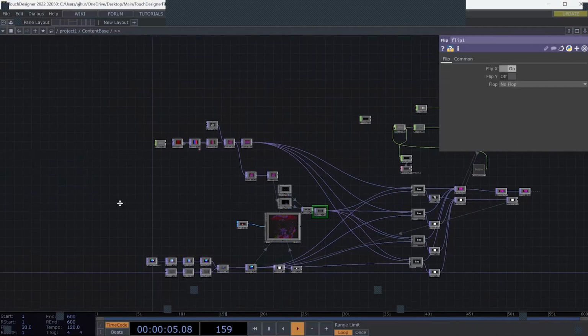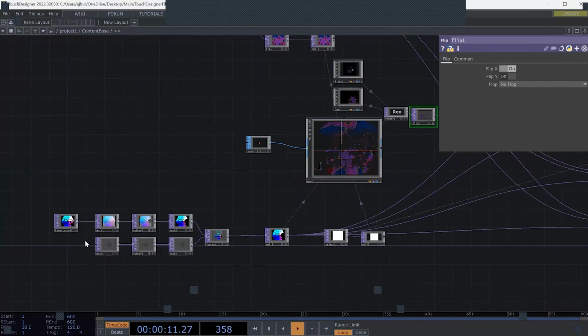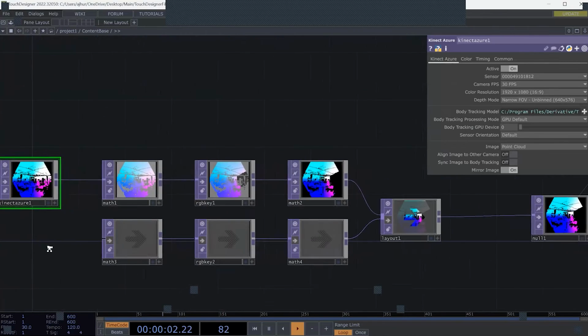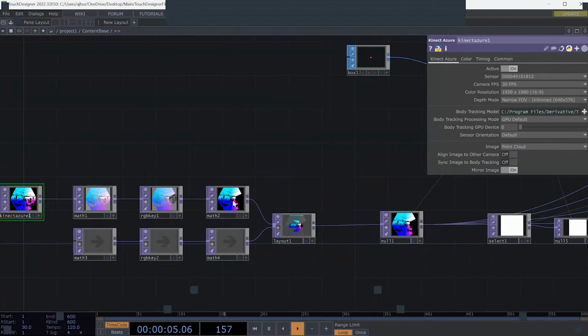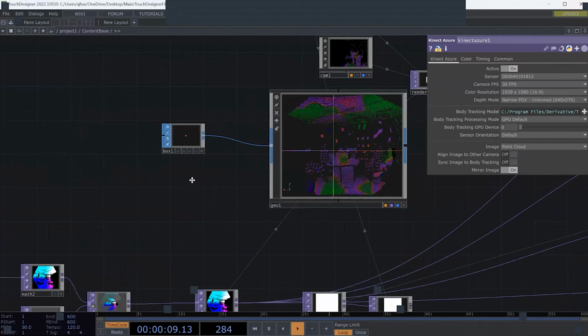So for the content itself, obviously a little more complicated. It all starts right here. This is the node that is receiving the data from the Kinect itself. Then I'm using these right here to pull out the background a little bit more so it's not getting as much noise.